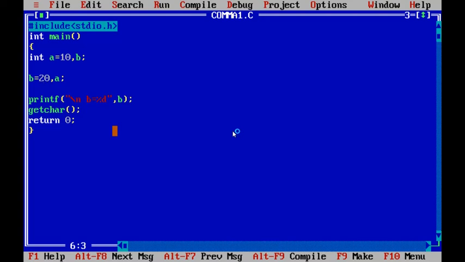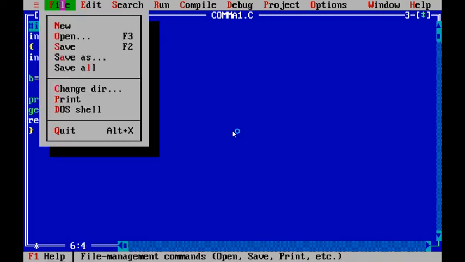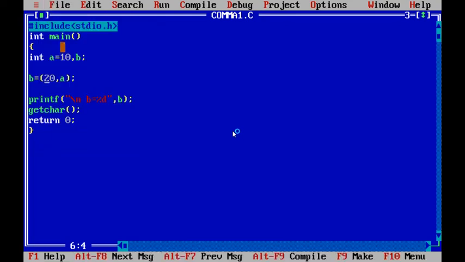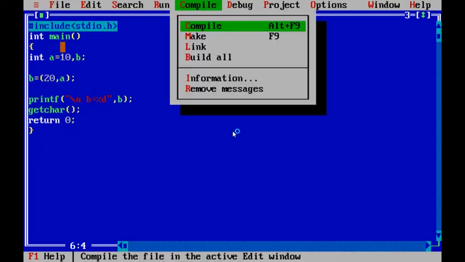b = 20, a; Then immediately the compiler assigns 20 to the b variable. It ignores the a variable. Now we'll add a parenthesis to this statement, this instruction. Now I will save the program, compile the program.